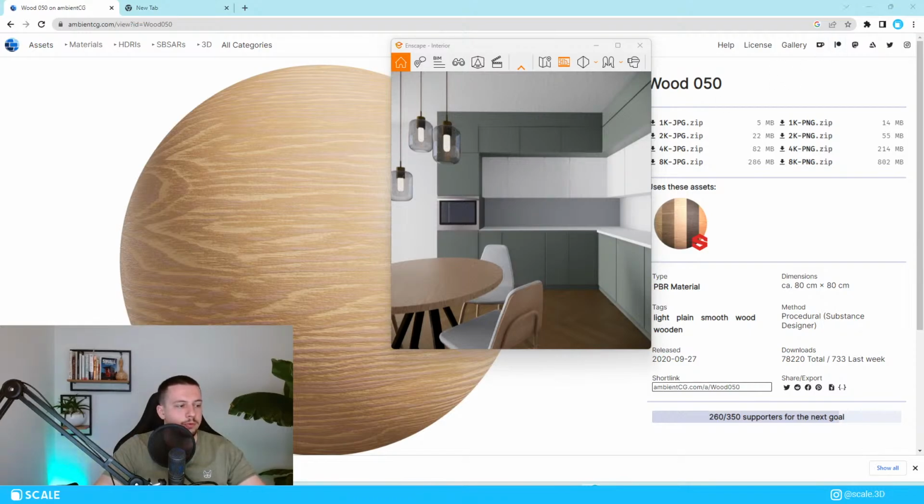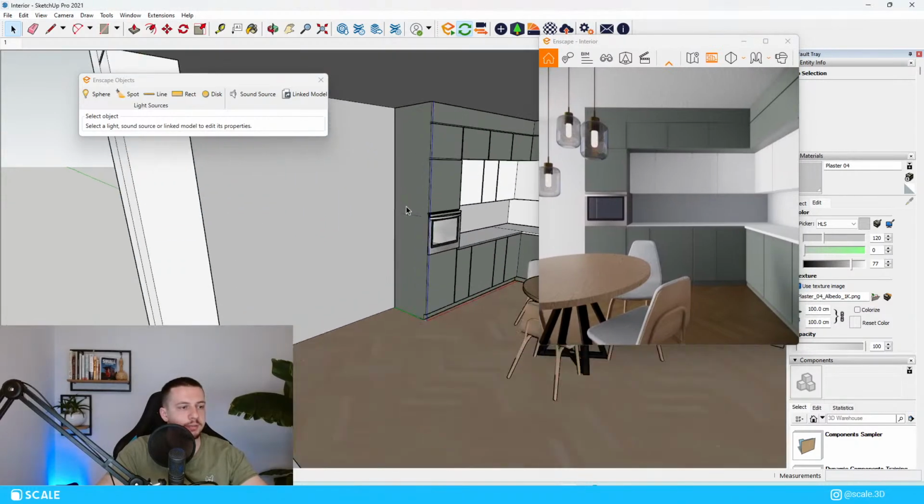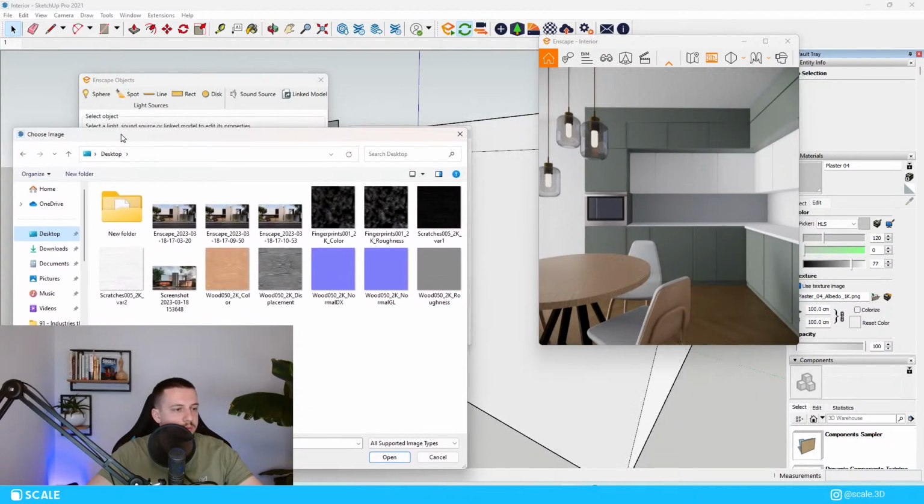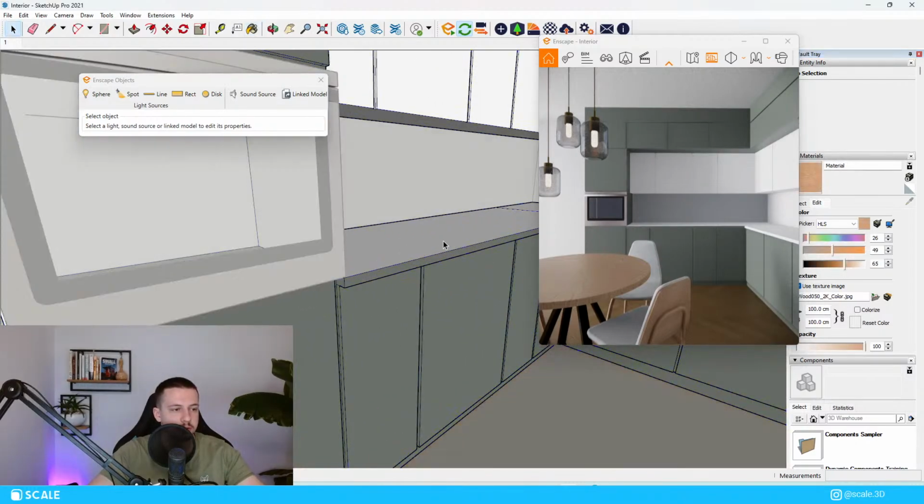And then from here, I will just leave it on the desktop where I can find it quicker just for the live stream. Apply here, open the SketchUp tab. I'll move this a little bit onto this side. And then I will import a new material in SketchUp. I will go where I just put it in, take this, and then I'm going to apply it to these parts.